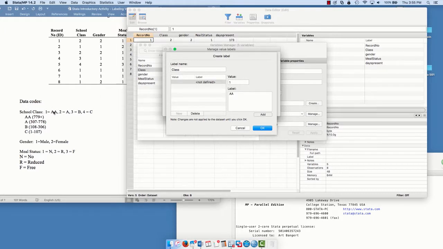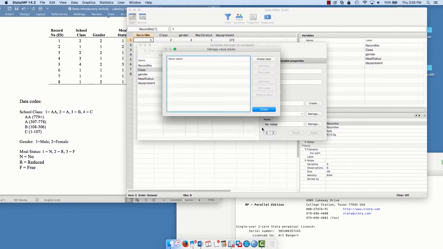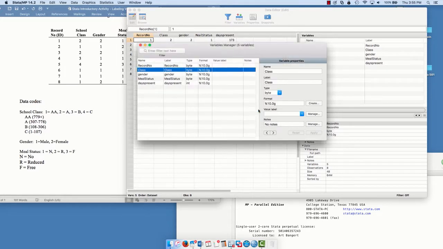And you can see where I'm getting my codes from. For value 2, I'm going to assign it an A. Value 3, assign it a B. Value 4, assign it a C. And then I'm going to go OK. And so now I have a set of labels associated with school class. So I'm going to close that.